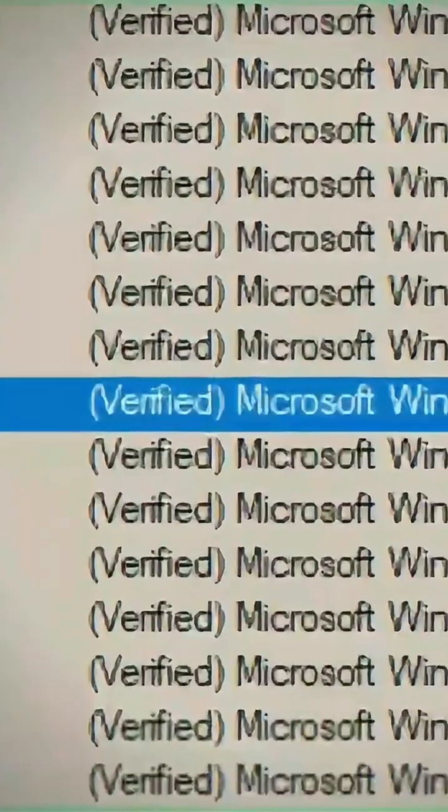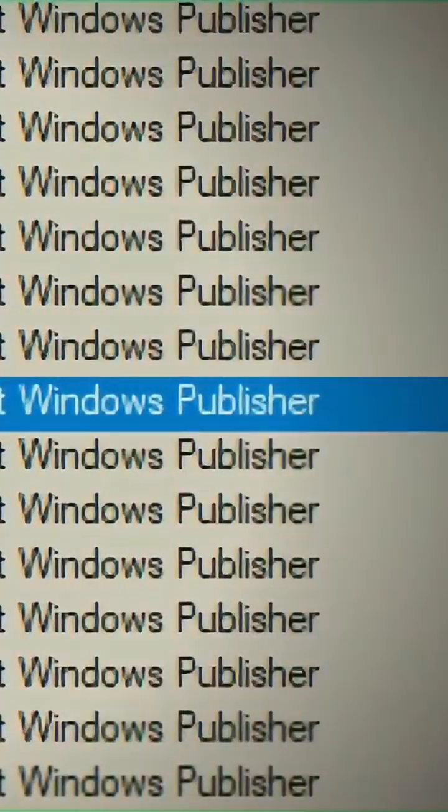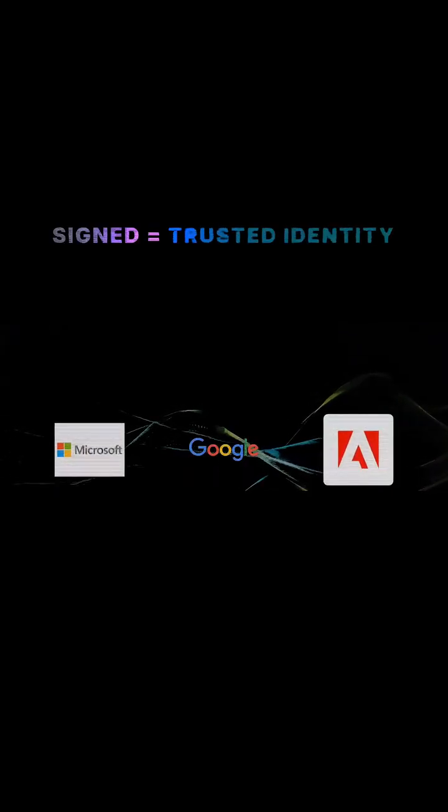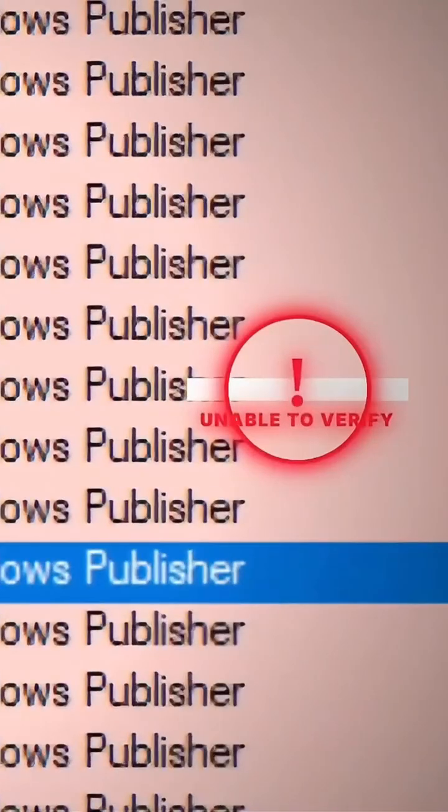Second, signatures. Look at the Verified Signer column you just added. Real software is signed by a real company like Microsoft, Google, or Adobe, whoever made it. If you see Unable to Verify or the column is blank, that program is unsigned. Not every unsigned program is malware. Some small legitimate apps don't bother signing, but most malware is unsigned. Combine an unsigned program with an unfamiliar name, and you've probably found something worth investigating.